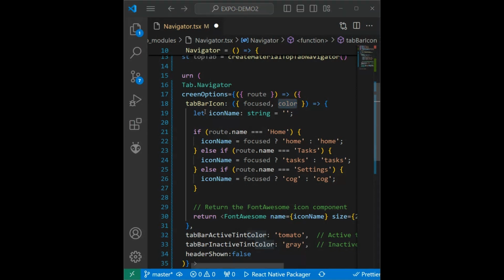Now let's proceed to the let icon name. So for this one, this is just a simple declaration of a variable that handles the icon names, so that we have a variable in which store natin yung icon name for that navigation, and it has a data type of string.